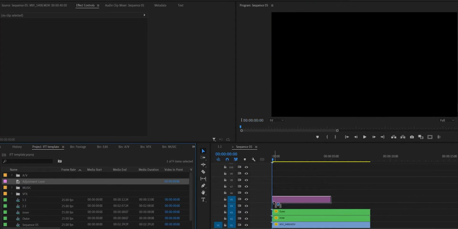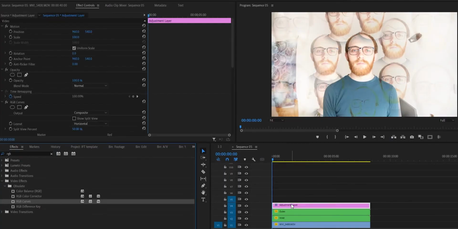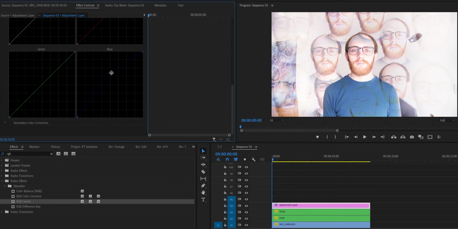This already looks good, but to elevate it, we're going to mess around with some colors. So create a new adjustment layer and then drag it over your other clips. Then go to the effects panel and search for the RGB curves effect. Then apply it to your adjustment layer. From here, using the curves, we can add some blues to the highlights, shadows, and midtones.